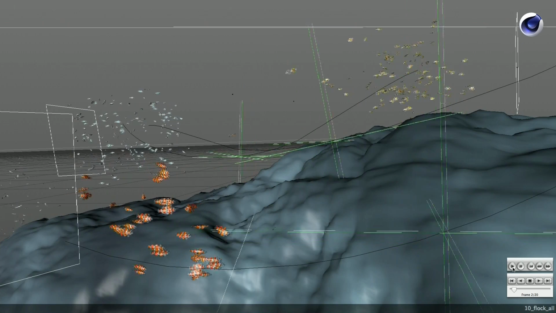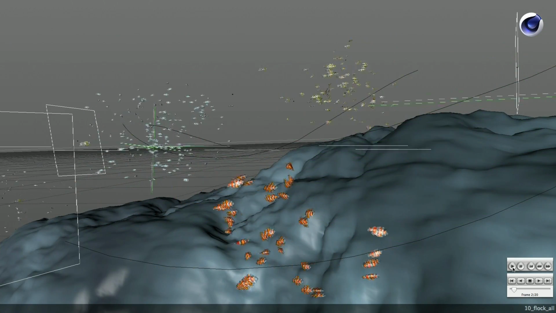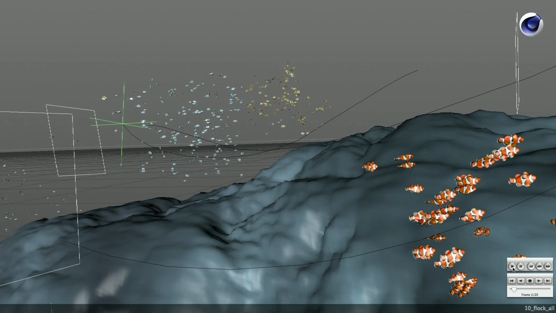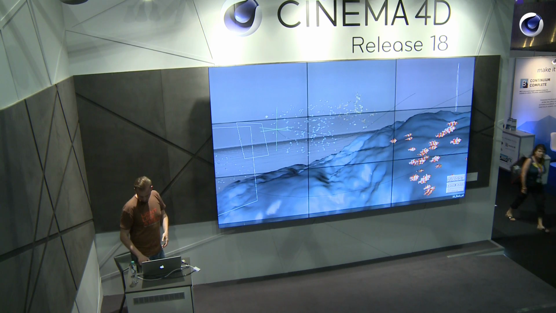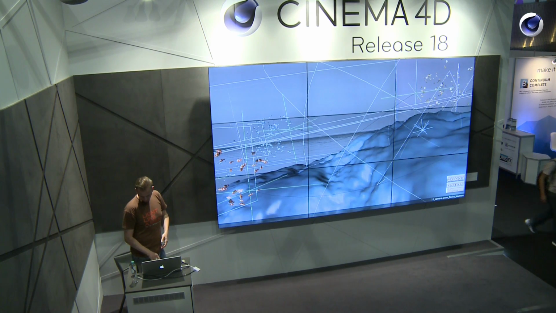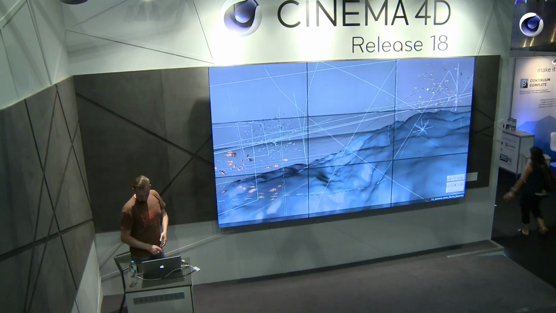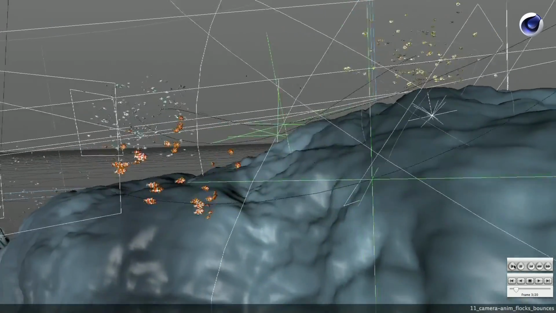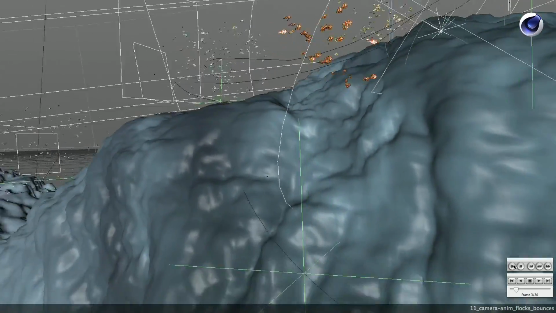Yay, aquarium! So all those targets following along splines, all those swarms following the targets, and the proper camera movement applied. There we go. A deep dive with Cinema 4D.